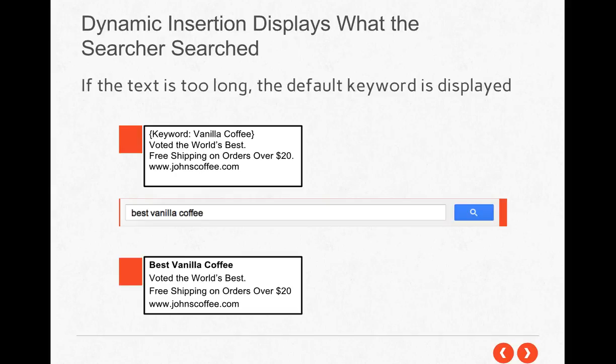So in this example, I showed that somebody searched best vanilla coffee. My ad would show best vanilla coffee if that keyword is in my ad group. If I'm targeting that exact keyword, then it will be displayed like that in my ad. I can not only use that in my headline, but I can also use that in my display URL. So as you can see, it really promotes that whole idea of relevance, where somebody searches something and your headline is actually showing exactly what they searched for. So when people see that, they're almost more inclined to click on the ad because it is exactly what they searched for.